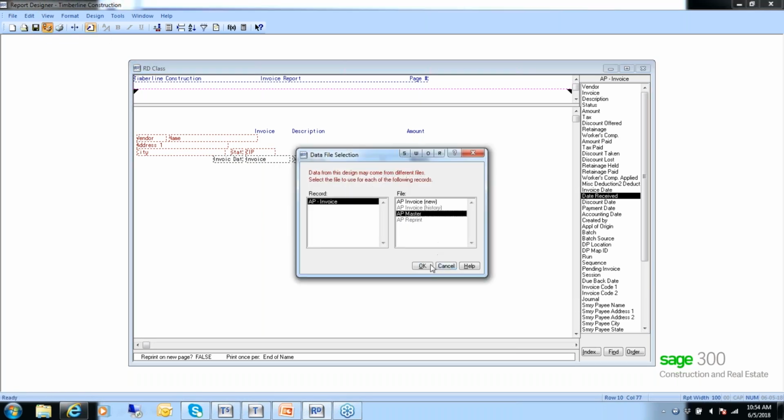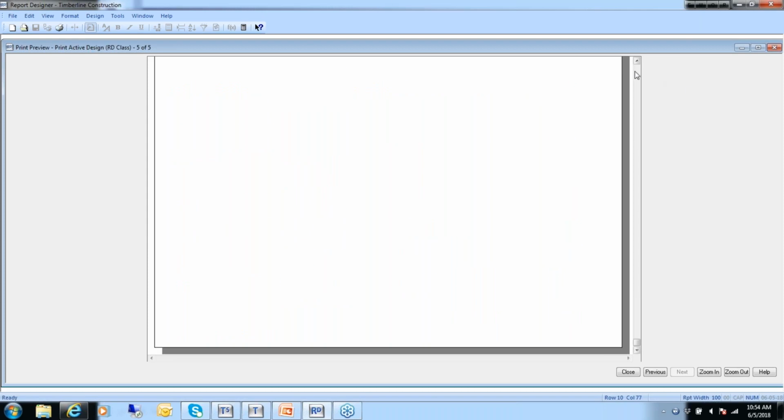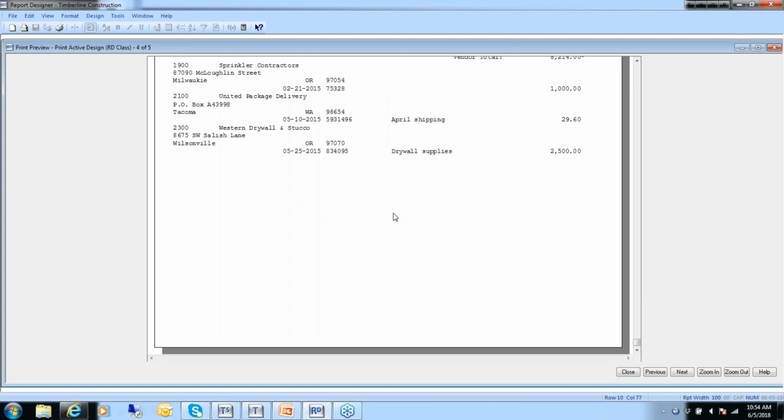And then when we run the report, it's only showing us open invoices. Before we had a 9-page report, now we have a 5-page report because it has stripped out all the paid invoices. So if we look at the end here of our design, it dropped the value, almost cut it in half. It was over 800,000. Now it's 478. And notice we put our report totals on a separate page, so this really is only a 4-page report.